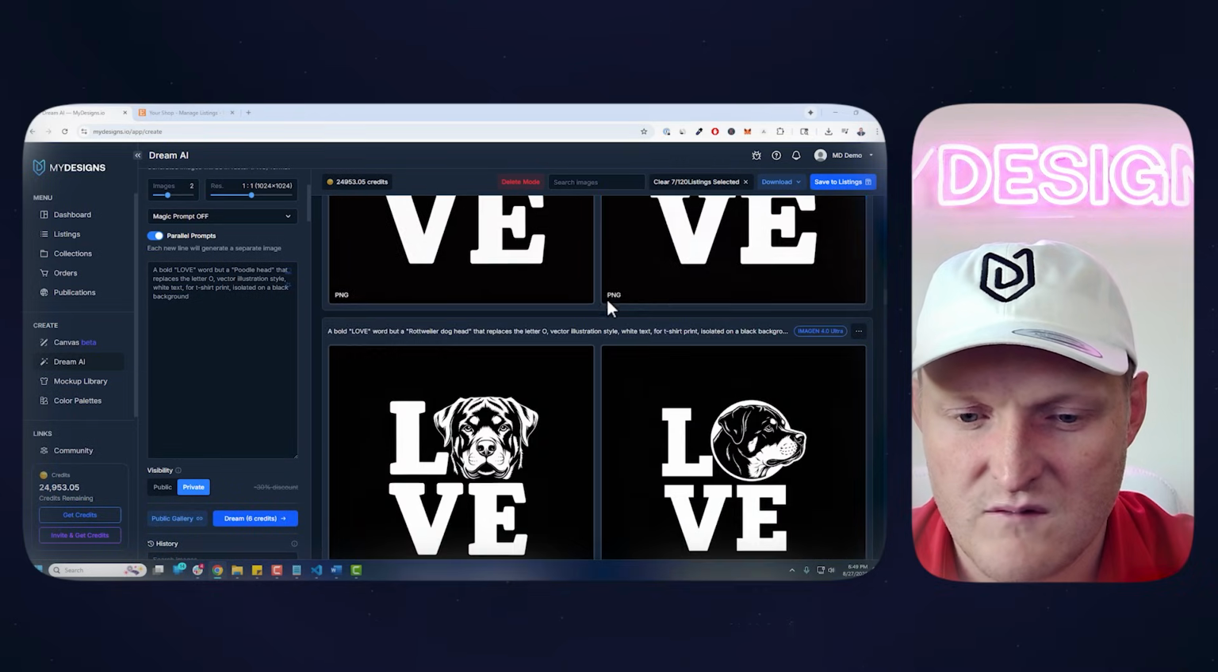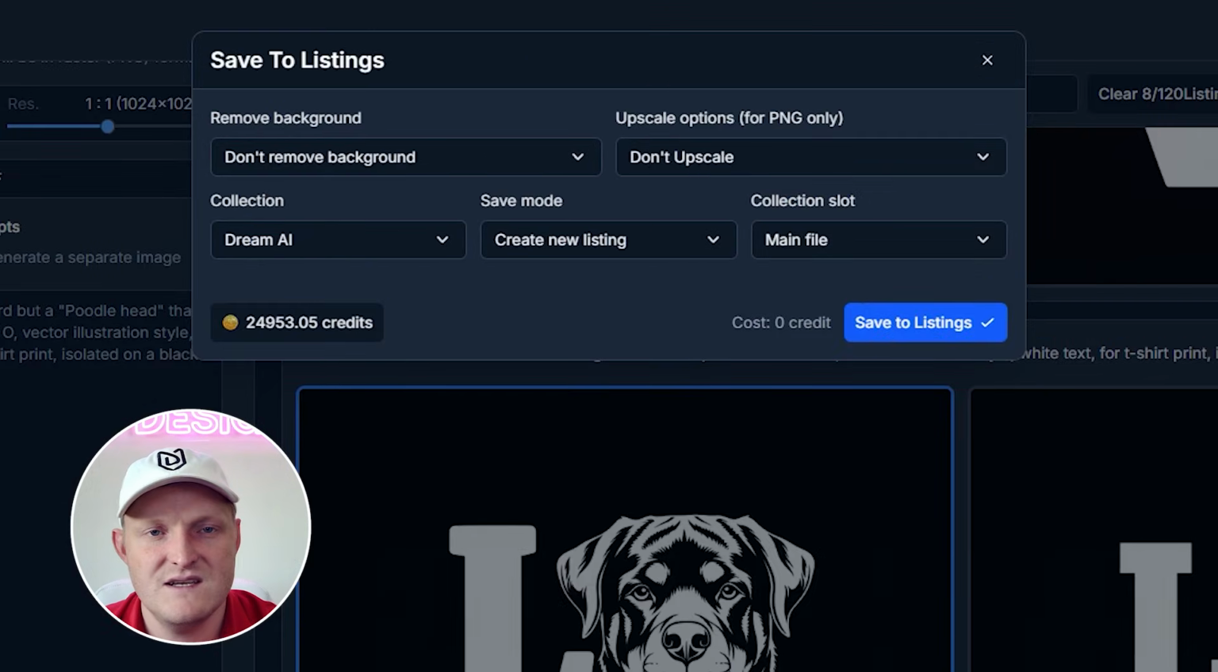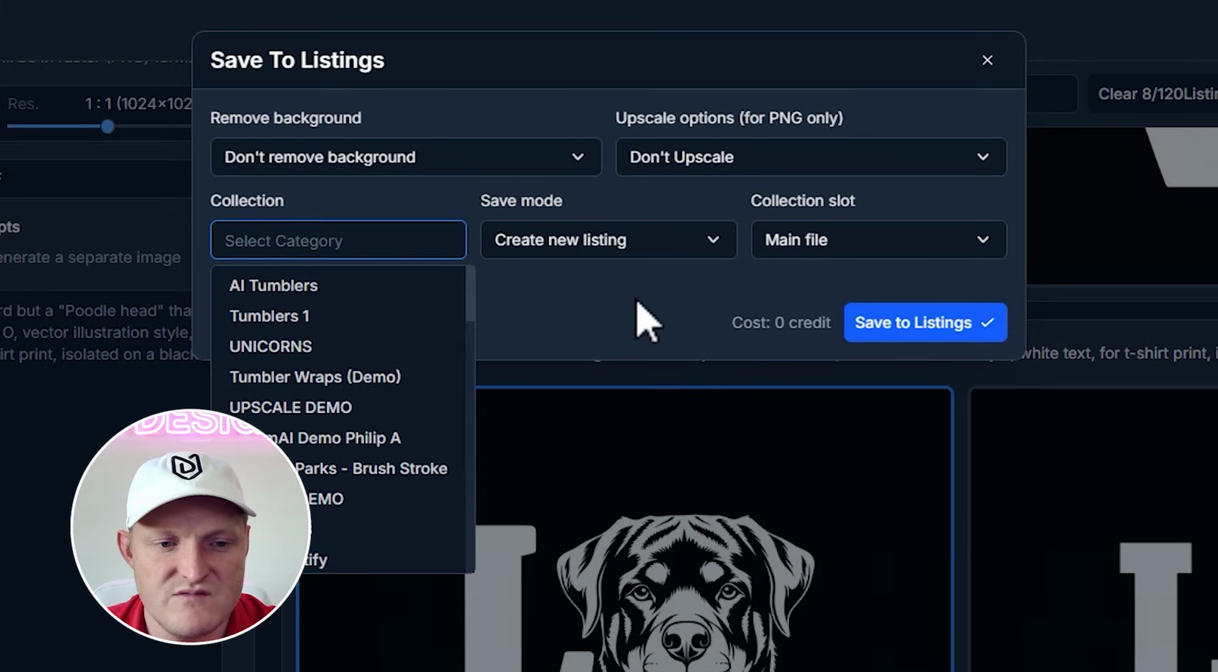Let's do one more. We'll go down to this one. And so I'm going to save these to my listings page. And this is really important because we're already in that folder. You can see it's under the Dream AI collection, the folder I created. Whatever you name it, it's right there. You can also choose from other ones.